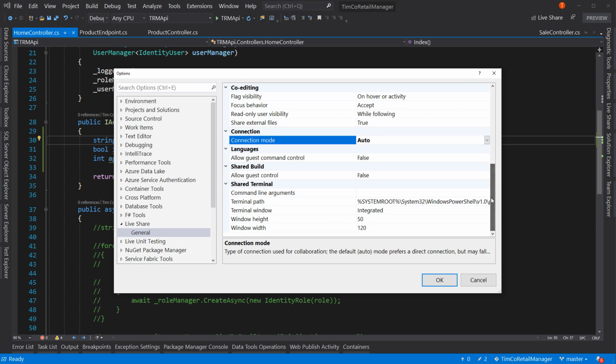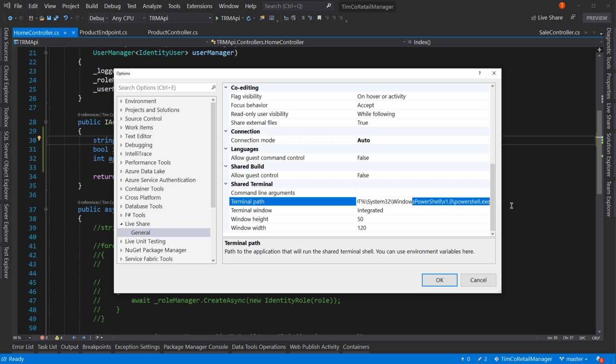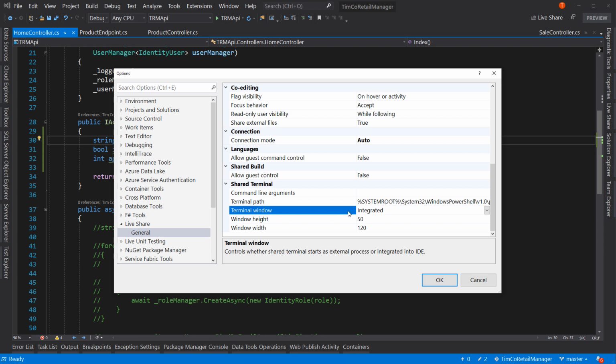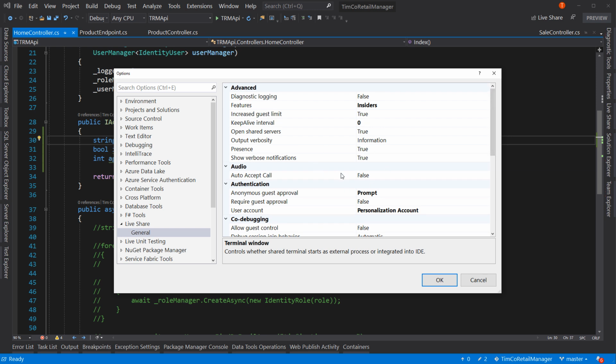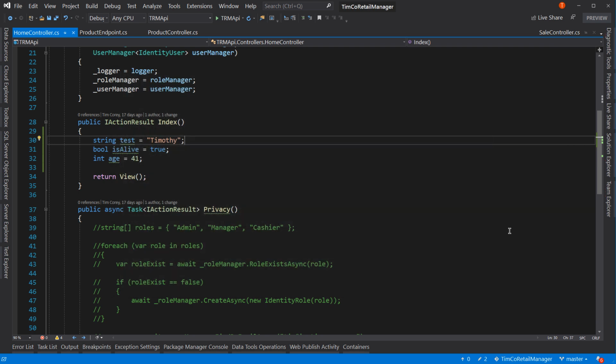All right, and there's even information about what terminal. Okay, it's going to share the PowerShell terminal by default. Maybe you want to change it to a bash terminal or something else. Okay, you can change even the window type and the height and the width and all the rest. Those settings are all in Visual Studio. Okay, so that's the Visual Studio side and how to configure this.